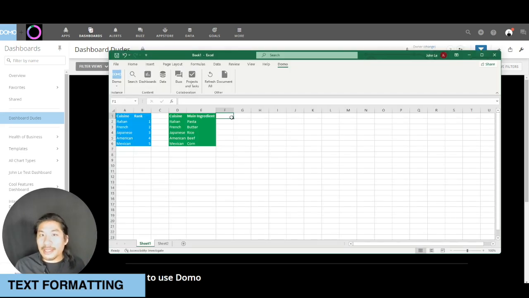Okay, so let's look at a standard Excel table. Let's say we have these two little data sets. We have these columns of cuisines, Italian, French, Japanese, American, Mexican, and we have our rank here. We have another set right here, and we have the main ingredients that are basically used. Now, with Excel, we could do a lot of very easy things that you can also do in Domo.